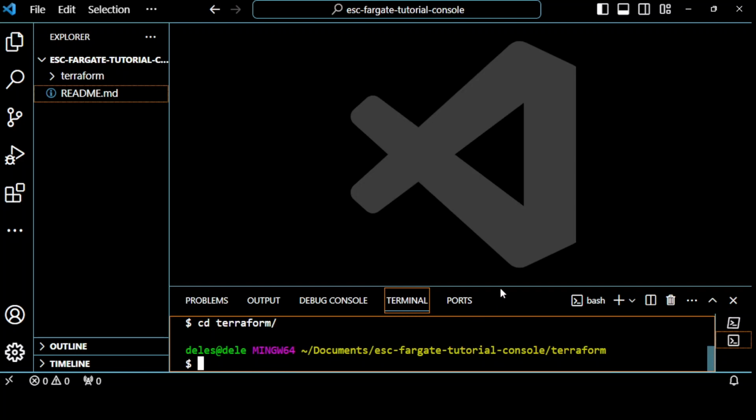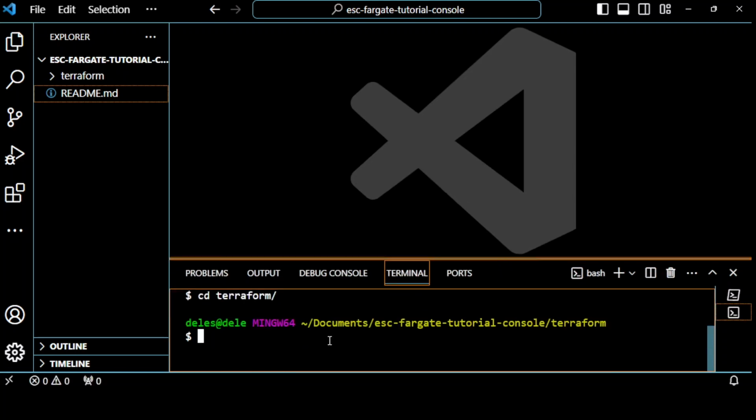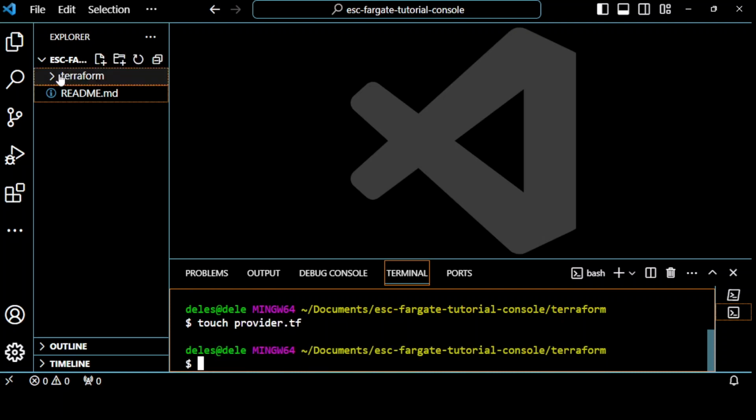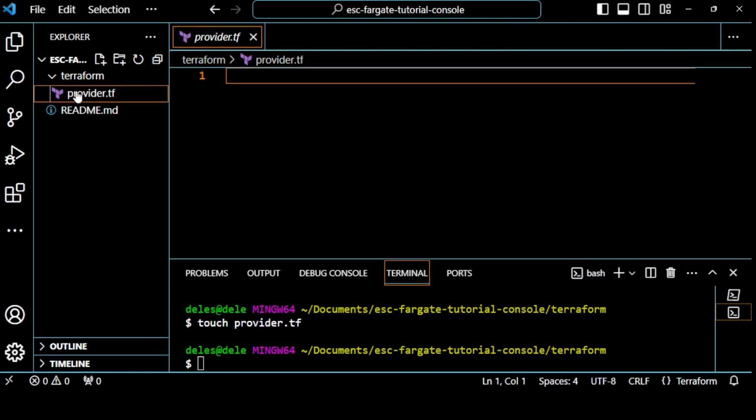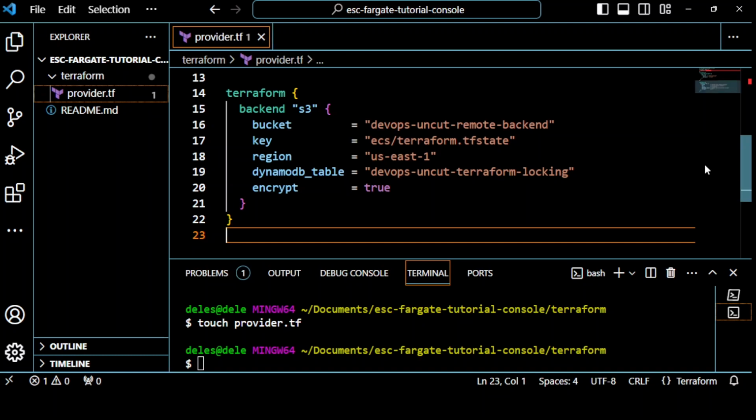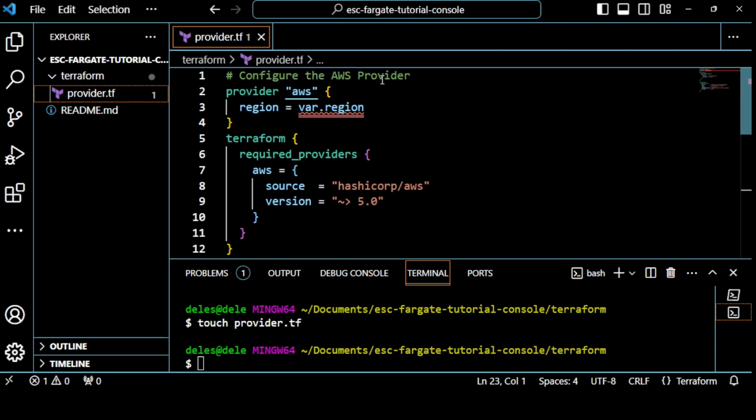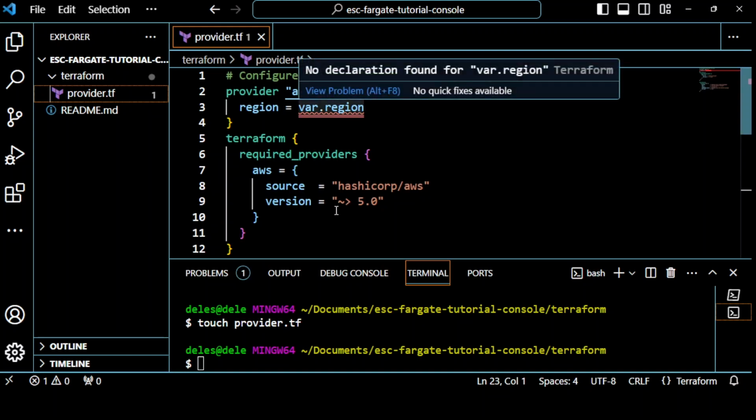Now we can create the first file for the provider. Touch is the command to create a file. Touch provider.tf, that's the file. In this, we shall declare our AWS provider, our version, and also our backend, which we have already created. Remember, that's the backend there. Again, that's our provider and the Terraform block for the Terraform version.